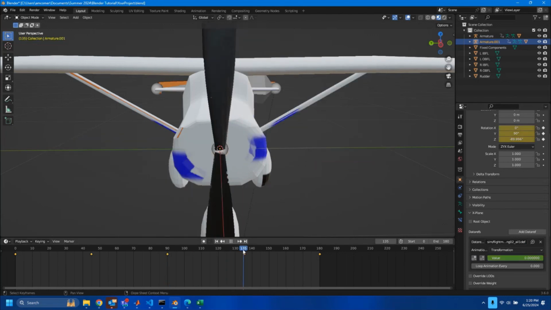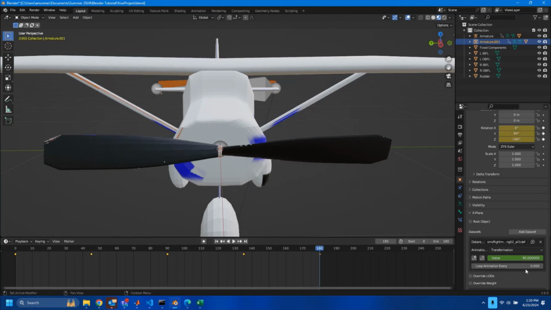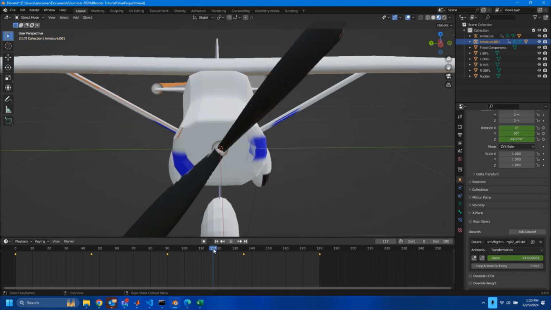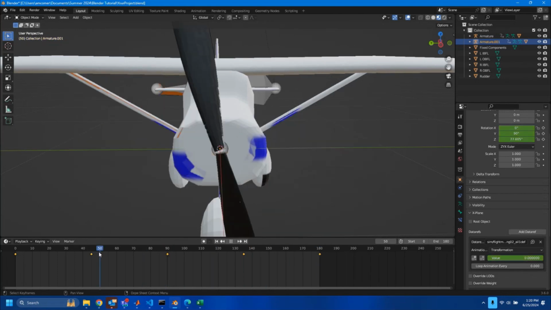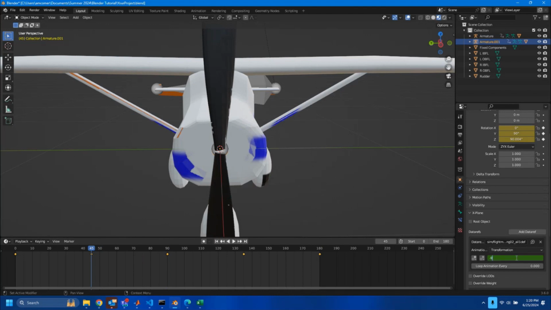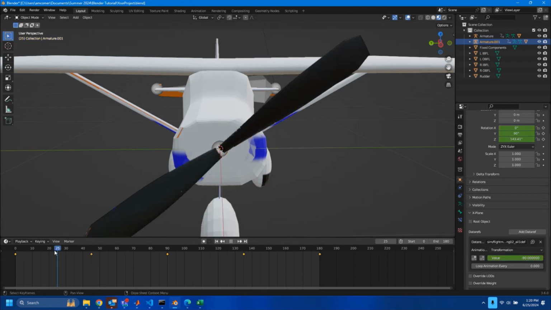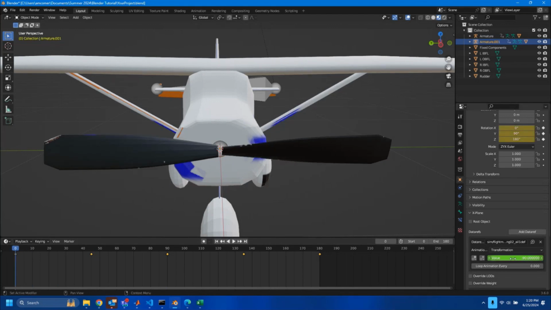This would be positive 90 degrees. So I'll add that keyframe. This would be positive 180 degrees. So I'll add that keyframe. Okay. Here, this would be negative 90 degrees. Add keyframe. And then this would be negative 180 degrees.